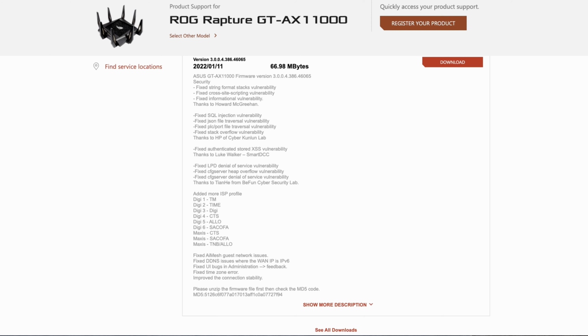Again, they've fixed the authenticated stored XSS vulnerability, and again they're actually thanking someone else here. So it's good that people are reporting them and they're actually acknowledging them. And then you've got several here where they've fixed the LPD denial of service. As we know, denial of service is where they can flood other networks and things like that, and sometimes they've used routers to actually send out information and try to take down networks where they've taken over certain routers. Again, they've fixed certain servers here for the CFG overflow and the denial of service.